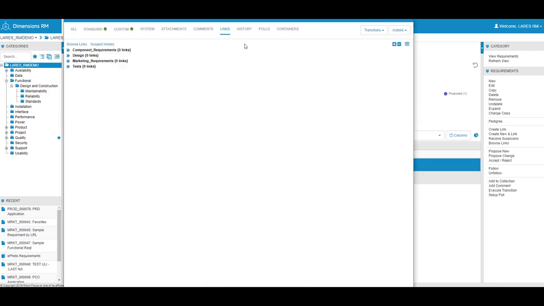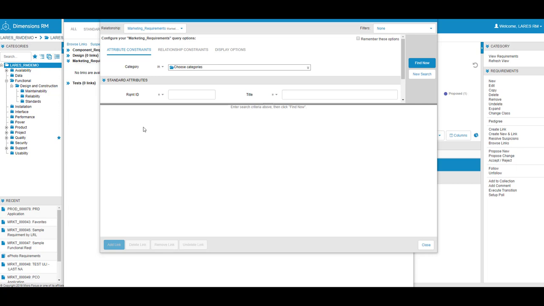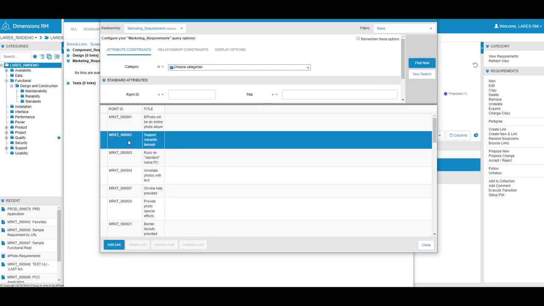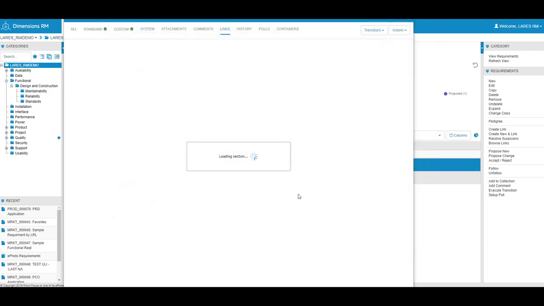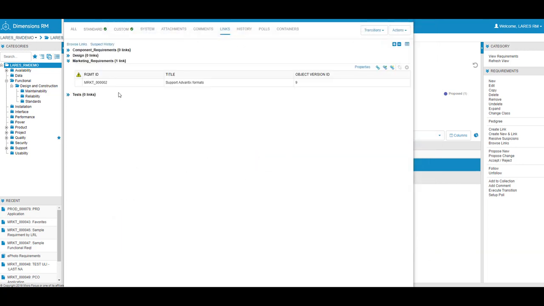Let's go to the links tab and let's add a link. Let's say it's a marketing requirement that we're going to be linking. So now what's been loaded, we get an easy to find search of the current marketing requirements. Let's do a find now. And let's say we're going to link this MARKET-002 support advanced formats. Just add the link and let's now close it. Now this marketing requirement is added to the product requirement.